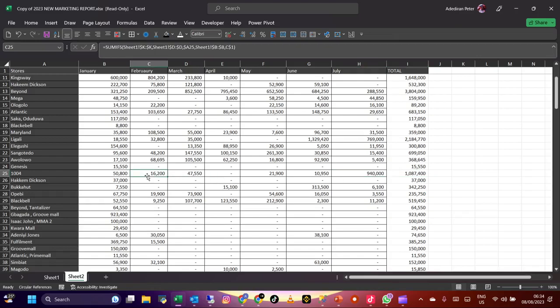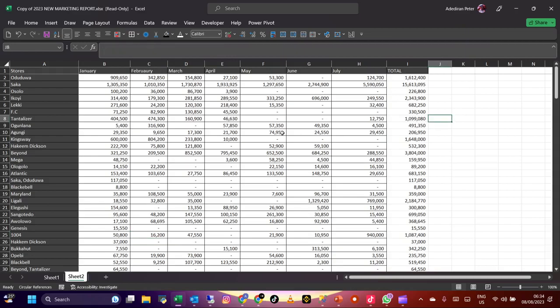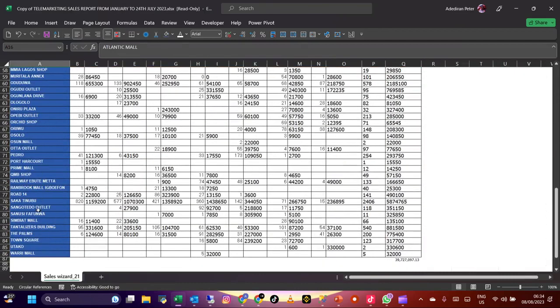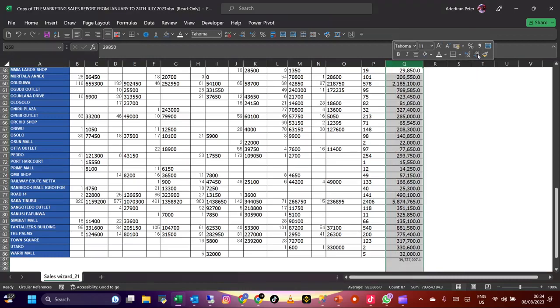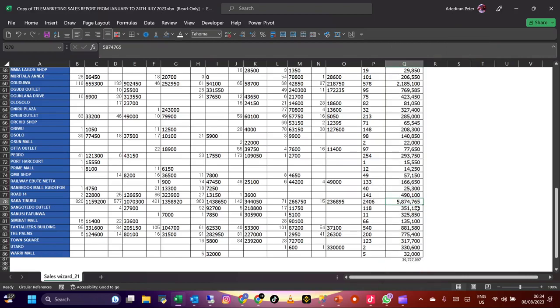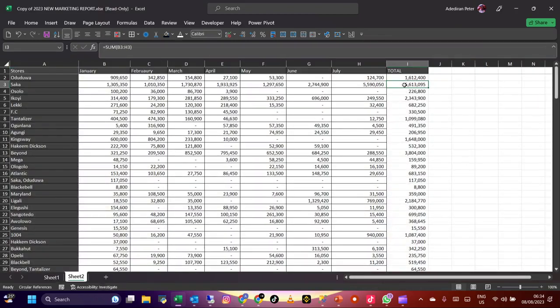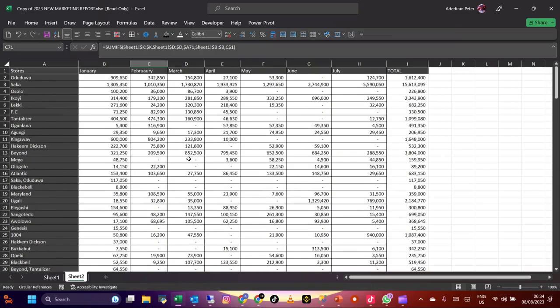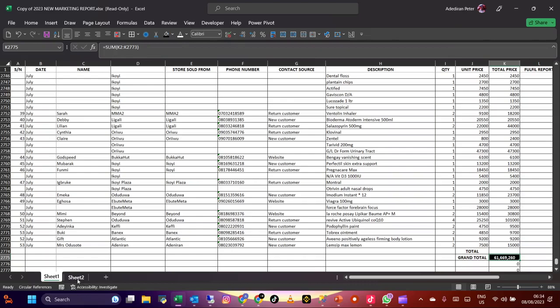So let's check the difference. Okay, how do we do the difference? I don't know. Okay, Saka spent 15.6 million. Let's check Saka here. Saka spent 5.8 million. Meanwhile, this place is showing 15.6 million. So guys, that is how it is. This is what I've done.